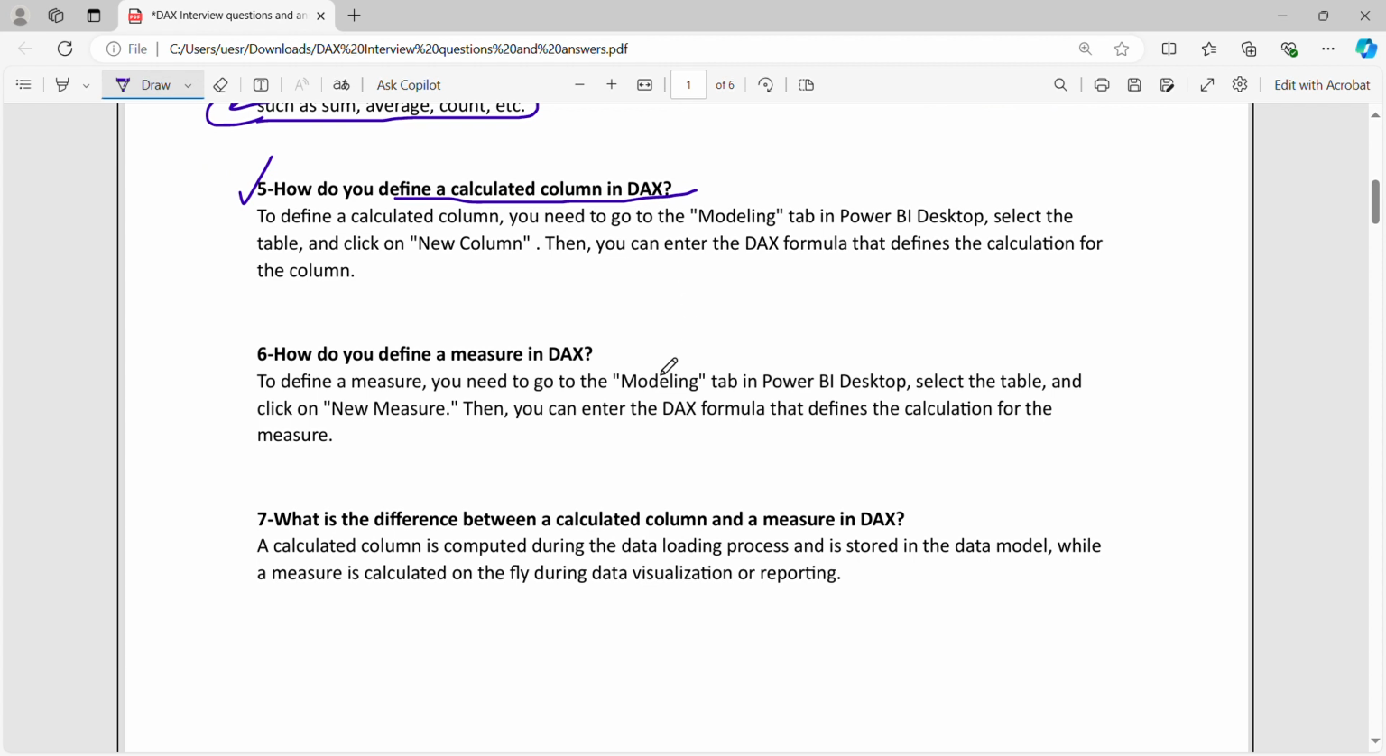Now fifth question, how do you define a calculated column in DAX? To define a calculated column, you need to go to the modeling tab in Power BI Desktop, select the table and click on new column. Then you can enter the DAX formula that defines the calculation for the column. Now the sixth question, how do you define a measure in DAX? The same with little difference: you go to the modeling tab in Power BI Desktop, select the table and click on new measure. Then you enter the DAX formula that defines the calculation for the measure.